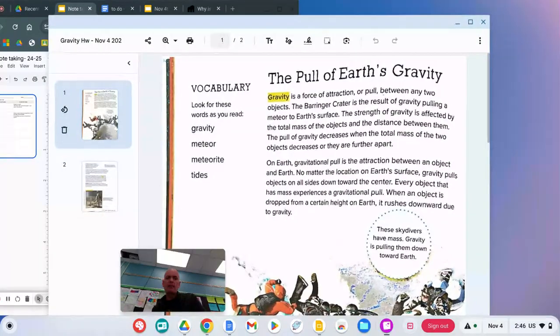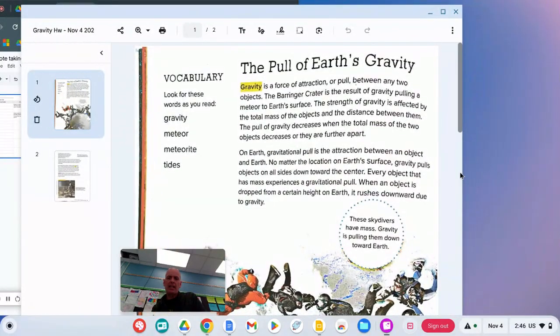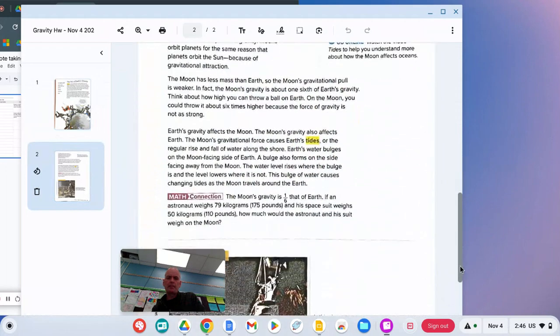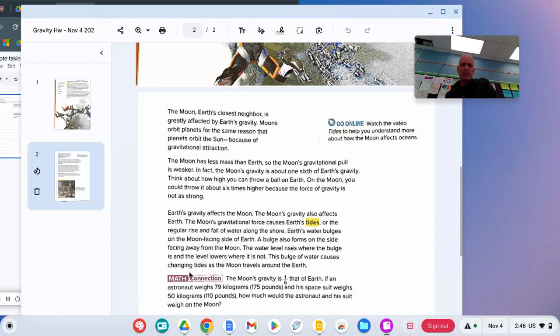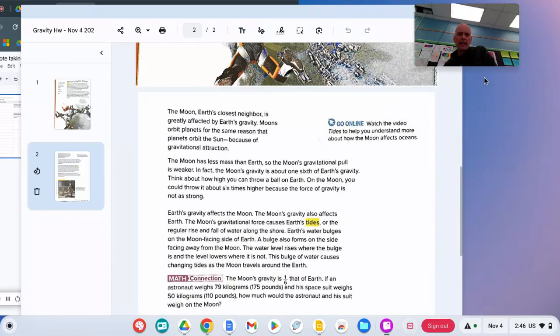Okay, so I'm going to stop taking notes now that you kind of remember what we do, but I will read the last three paragraphs. The moon, Earth's closest neighbor, is greatly affected by Earth's gravity. Moons orbit planets for the same reason planets orbit the sun, because of gravitational attraction.